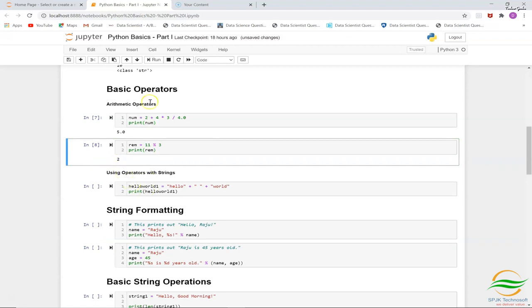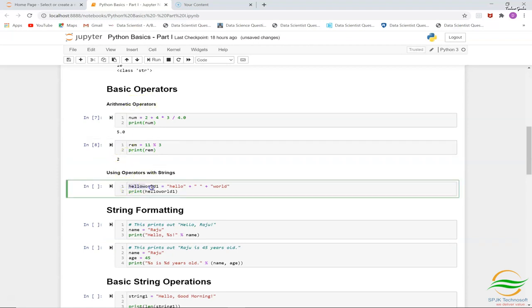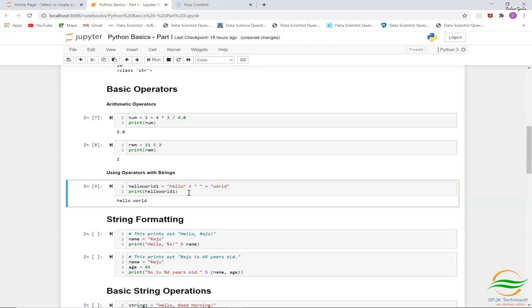The same arithmetic operators I can use for strings also. You can see that I have created a hello world 1 variable, and I am trying to add two values into that variable, and when I print that, it will be a single statement, hello world.